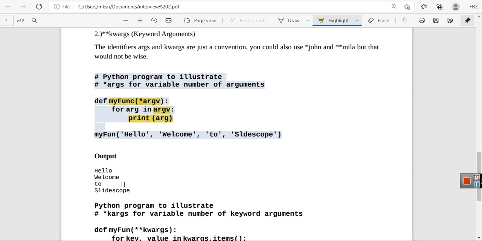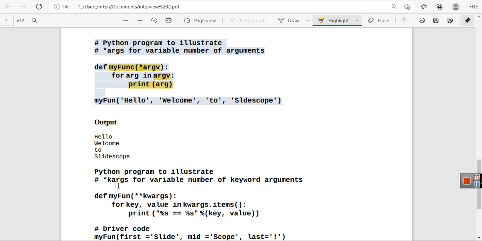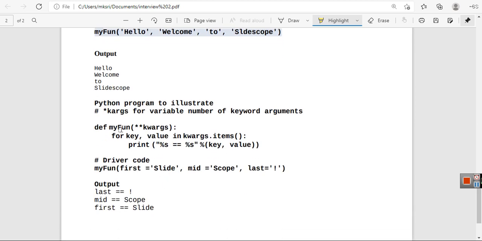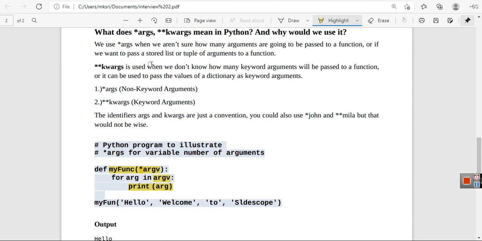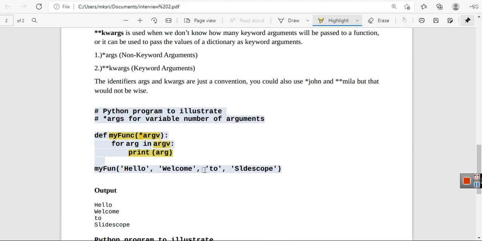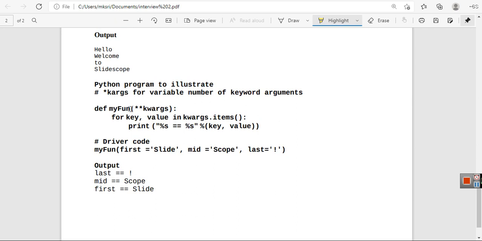Now the next thing is, this Python program illustrates the use of **kwargs. So defining my_function with **kwargs. Here we use a single star for arguments, but for providing keyword arguments, you have to provide a double star. Keyword arguments mean users can create their own keywords while creating a function.